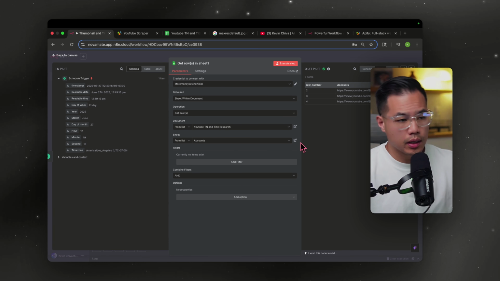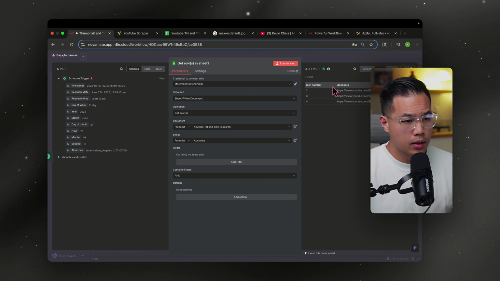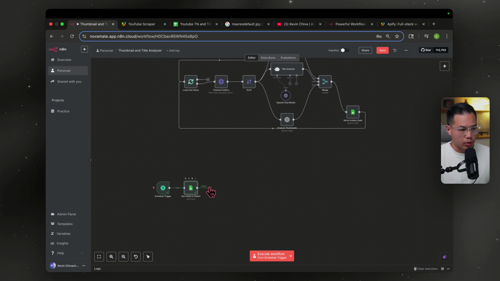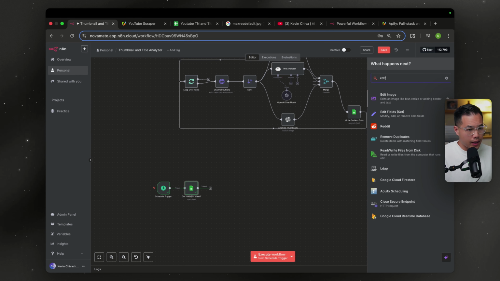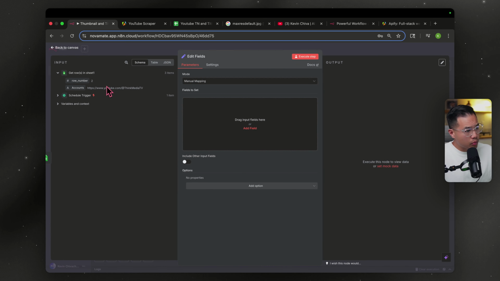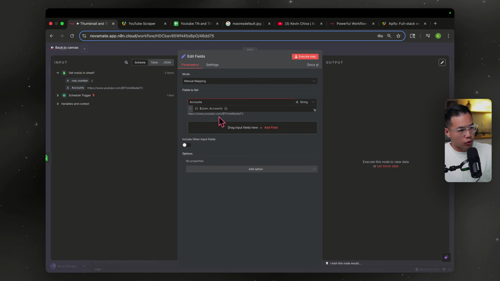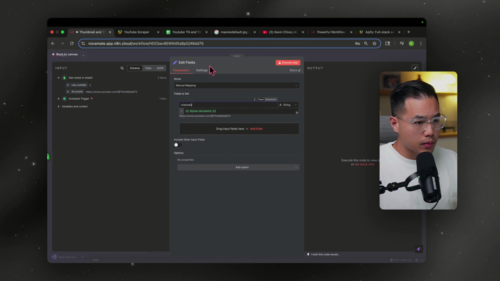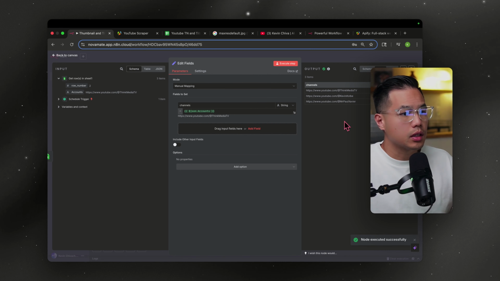From here, we wanna clean it up a bit. We wanna get rid of this and maybe name this something else. So to do that, we're going to need an edit fields node. Hit the plus sign, type in edit, hit edit fields. Then we're gonna drag over the accounts. Make sure you're in schema, drag this over. I'm gonna change this to channels. Let's test it out. There you go, looks a lot cleaner.